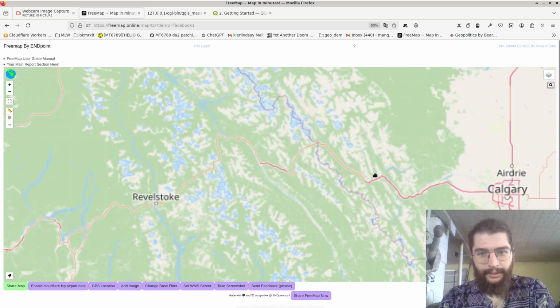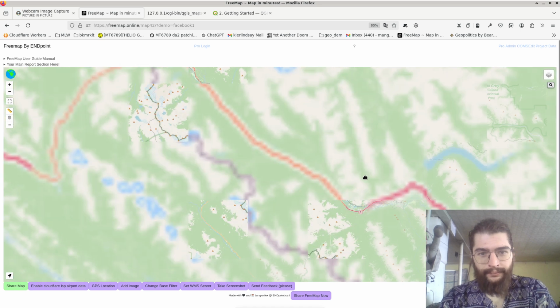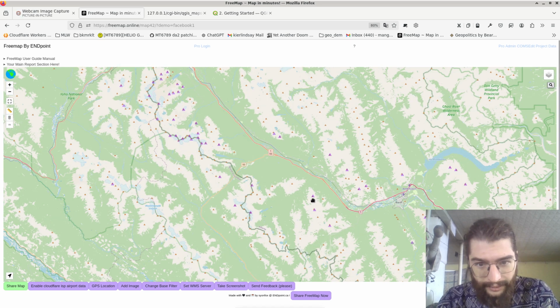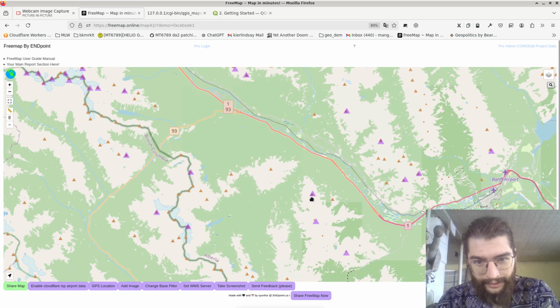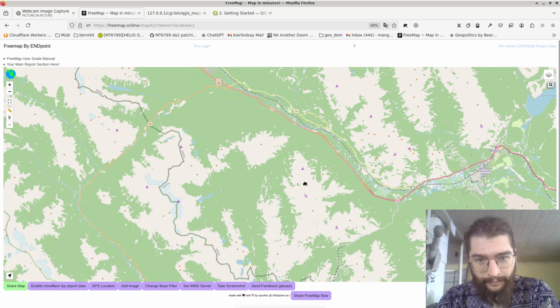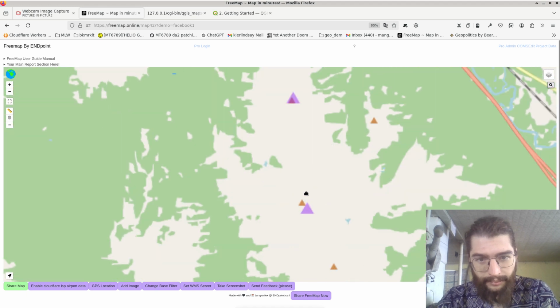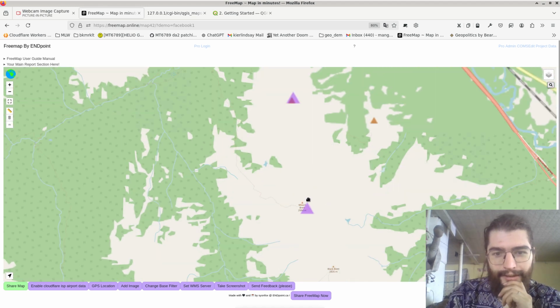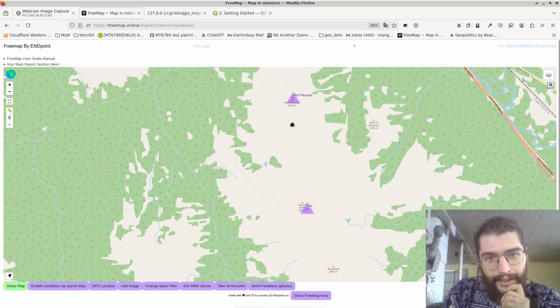If I zoom in a little bit, we should get our mountain peaks with labels. So this is the mountain open peaks layer. The label should pop up, but maybe I have to zoom in quite a bit because I had it configured for that. Yeah, so now we're seeing the mountain peaks.